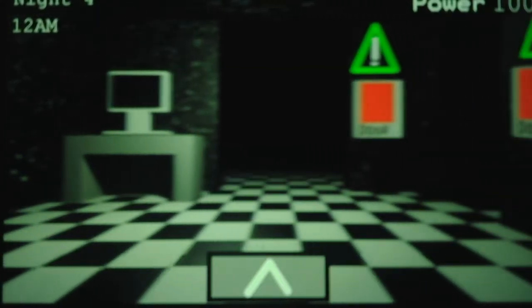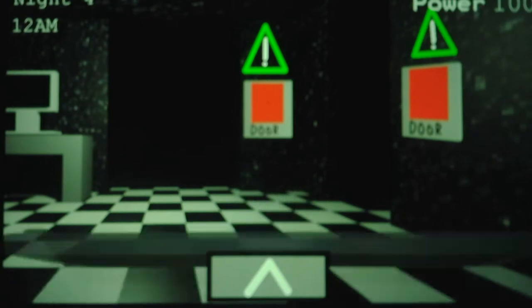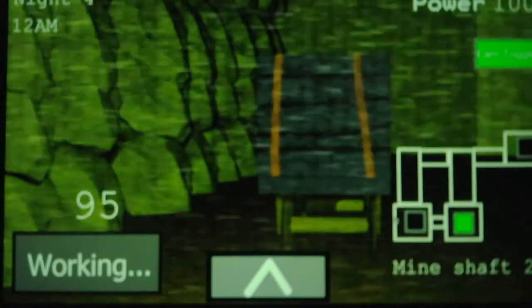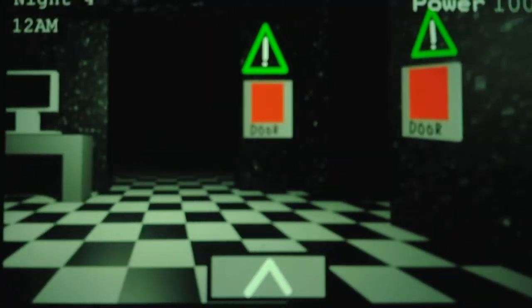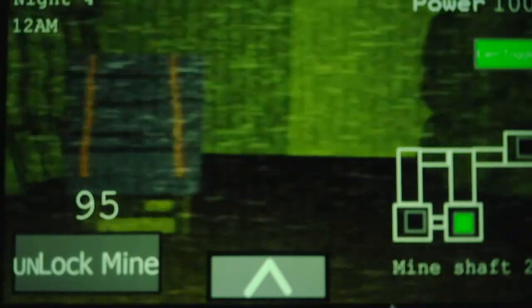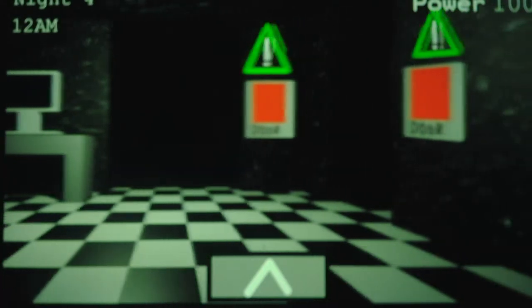I'm probably only getting killed by getting the doors disabled because I'm not reacting in time to Scruffy. And I just accidentally unlocked the mine, but I reacted quickly by locking it, so we can get rid of Scruffy. I gotta be as quick as possible to react to Scruffy.